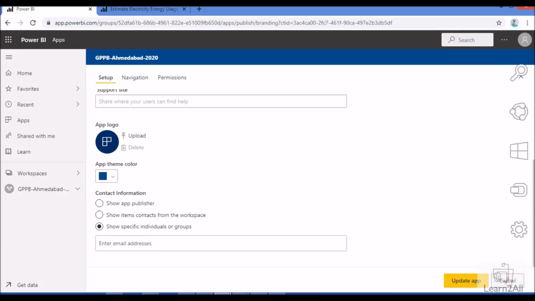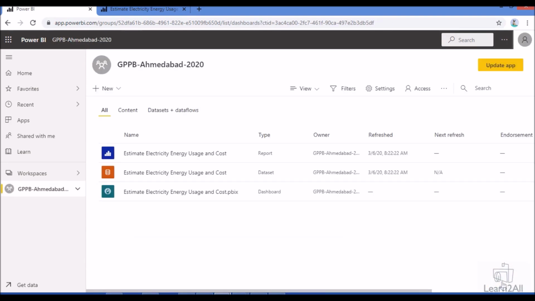Hope these new updates will help you a lot for your organizational app. Hope this is clear for you now.